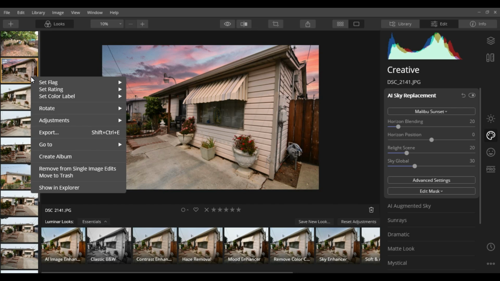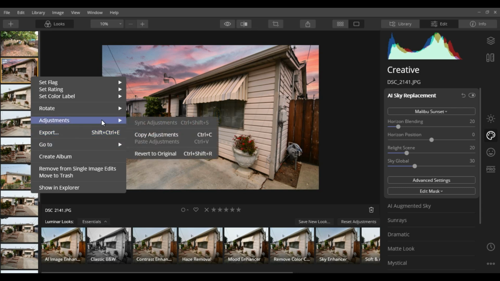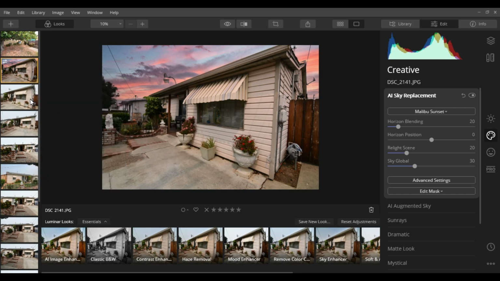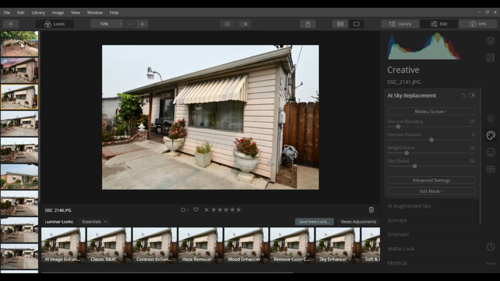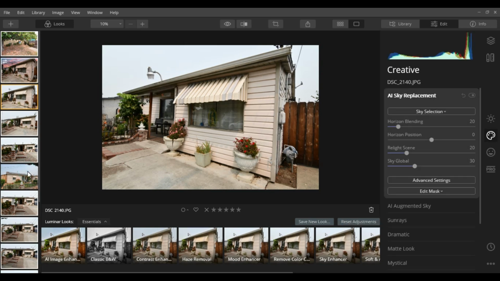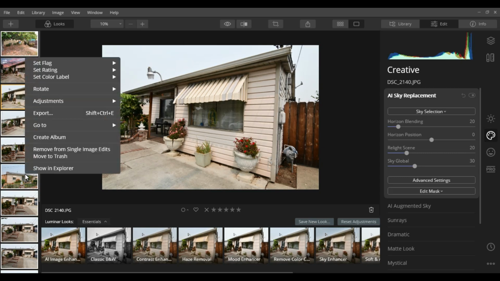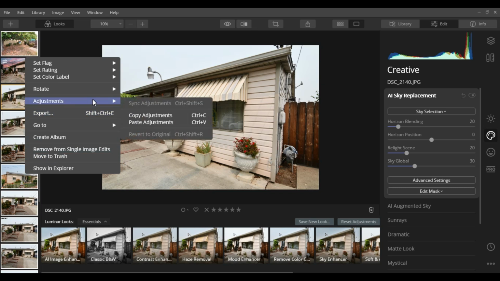And now I can make my life a lot easier by doing one single step. I can come down here and say, let's copy some of these adjustments. So I'm going to copy what I just did on this picture, and then I'm going to paste this on the remaining pictures. Right click again. Right here, I can paste these adjustments.